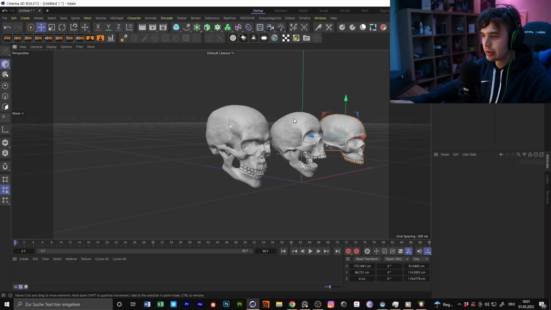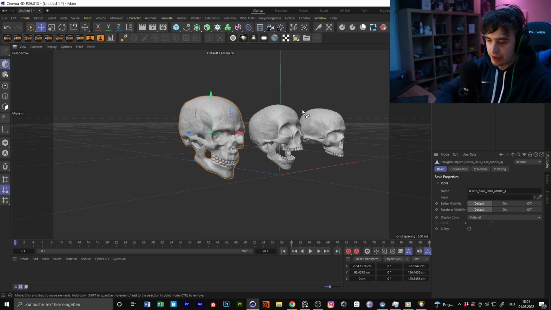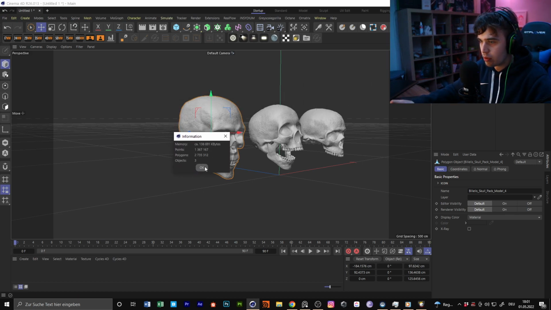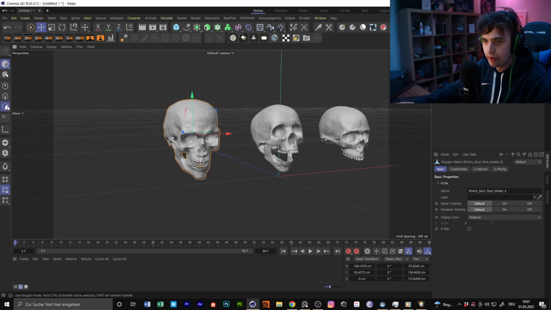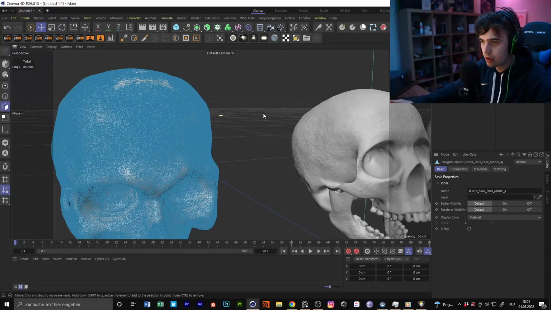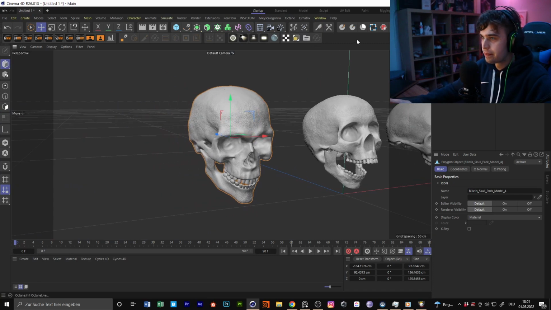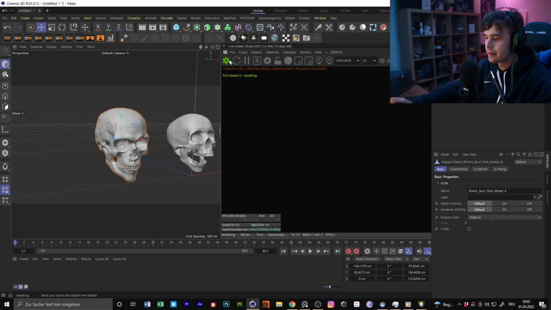I start with this one. I have a few of the skulls. 2.7 million polygons. They are very high poly and really detailed. I really like them. Let's get started. I start my Octane render. Let's take a look. Start it.